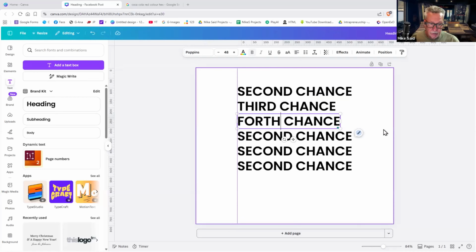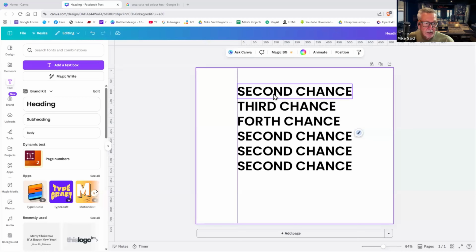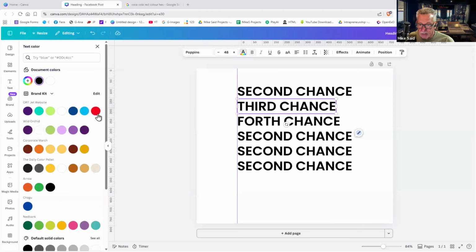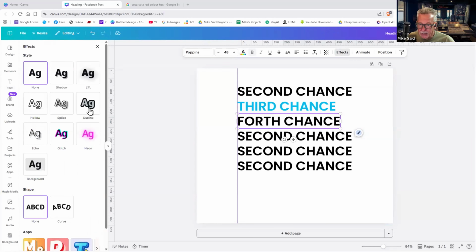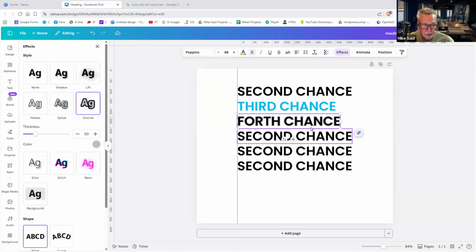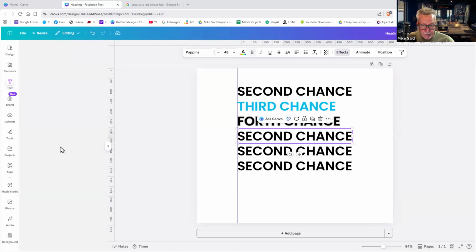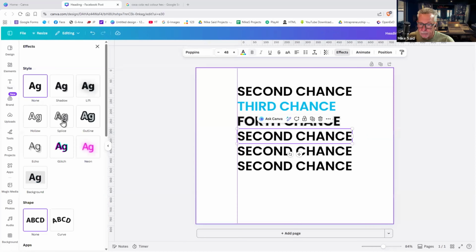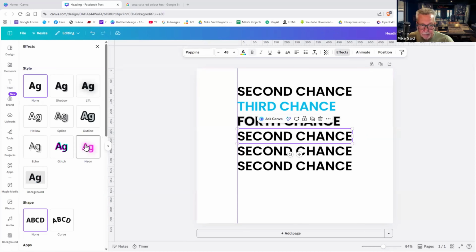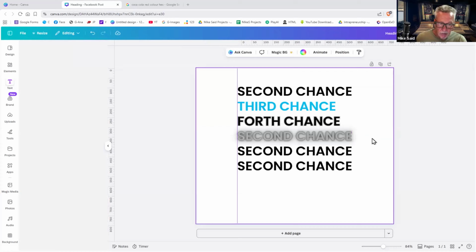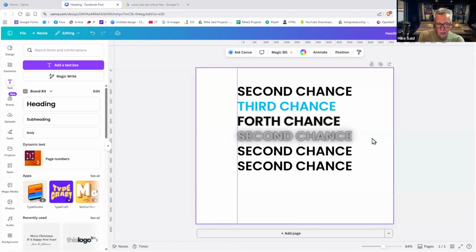Fourth, etc. Just helps with alignment, helps with lining up. Once again, I can change colors. We've done that before. Let's make that one blue. I can go to that one, give that one an effect, give it an outline. I can go to that one, give it a different effect, and make it neon. You can see you can do multiple things on the page as you go along.